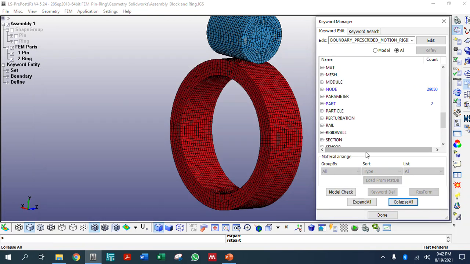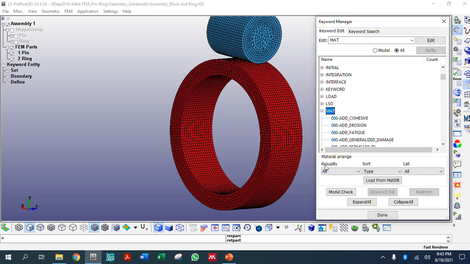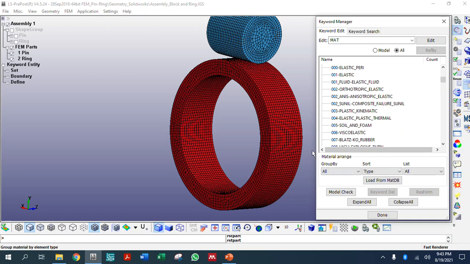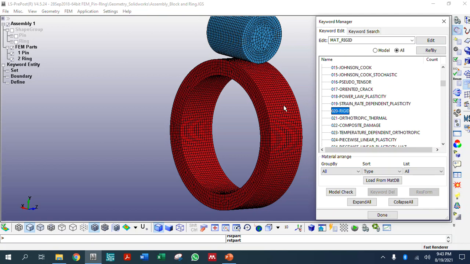So collapse all. The next step is we need to specify the ring material and also the pin material. We need to specify the mechanical properties and the thermal properties. So here we go to material. First we go to the rigid, number 20 is for the rigid body. This is for the ring. Rigid means that the body is a non-deformable object.